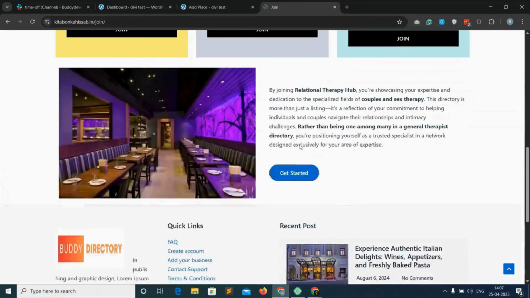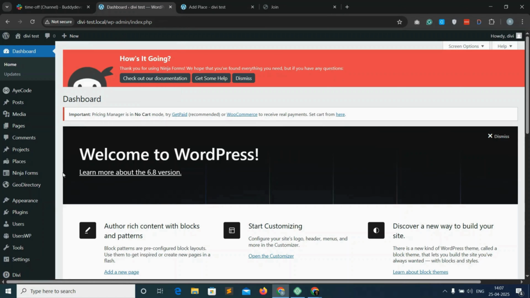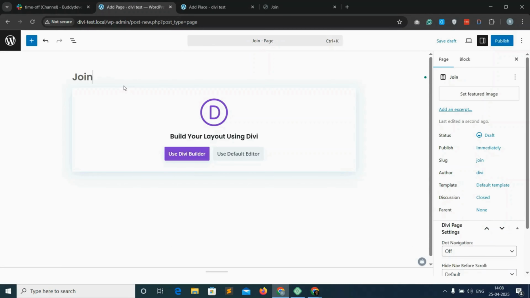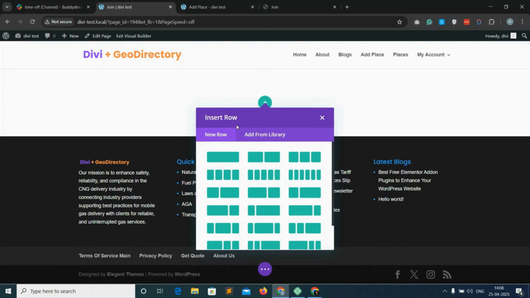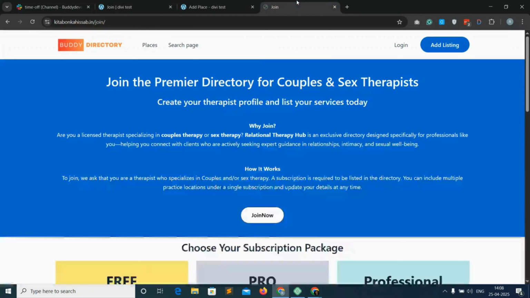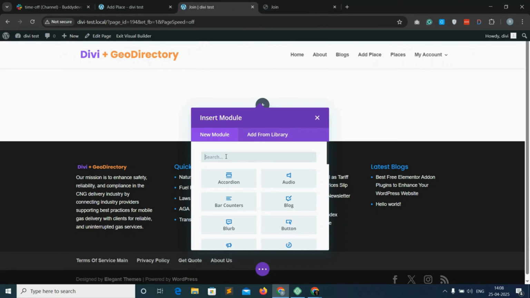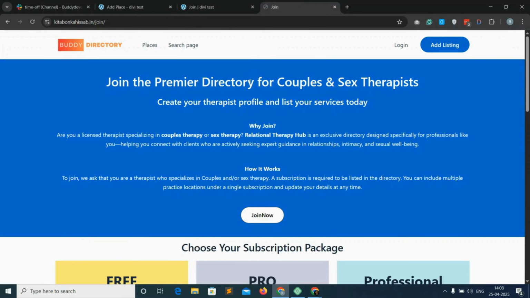To create a join landing page like this, coming onto the dashboard of WordPress, then Pages, and then Add New Page. Then we will keep the page title here as Join, and then click on Use Divi Builder because we are designing this through Divi. So we are starting this from scratch. First we will take a full column, then within this, there is a heading, subheading, then a text and a button.